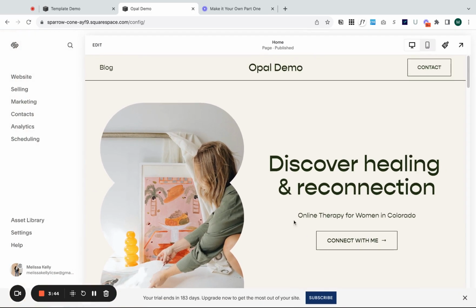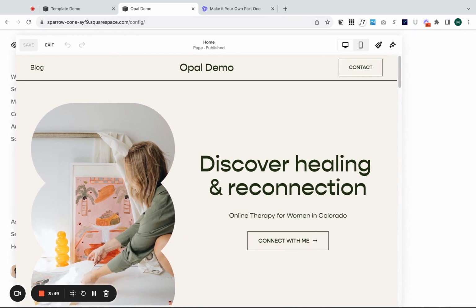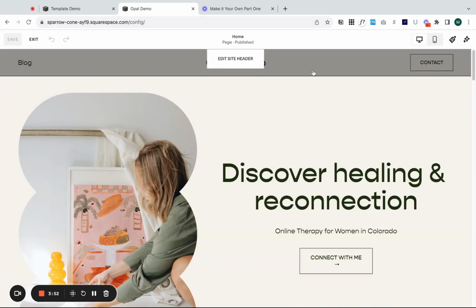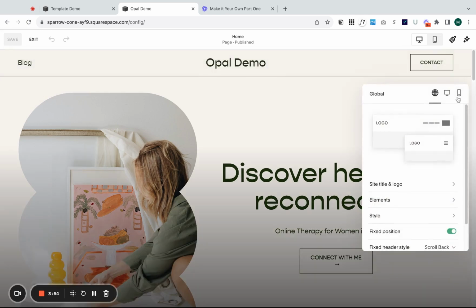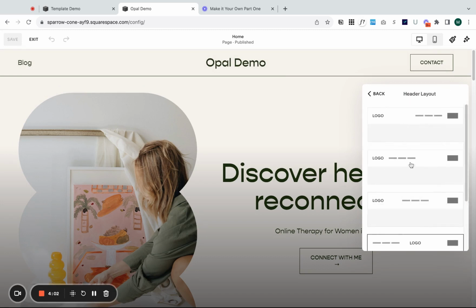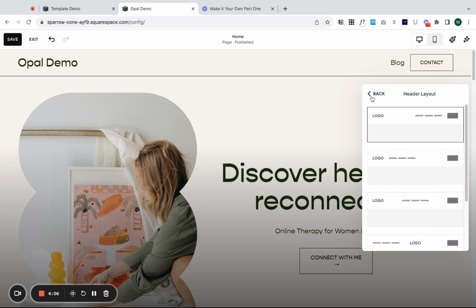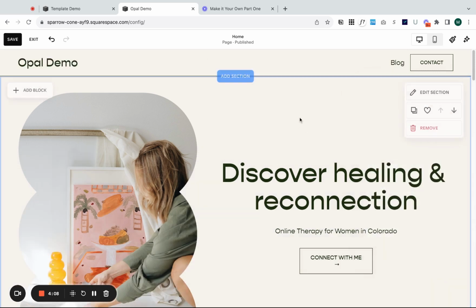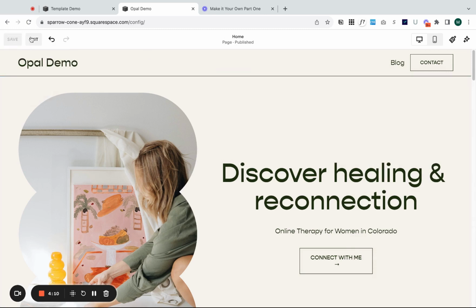Okay, so now that we have this section looking the way we want, I can also go ahead and change the header layout. So I'm going to go ahead and switch the layout of my header by clicking Edit Site Header, and I'm going to go to the desktop view. This is the mobile view. This is the desktop view. Click on the desktop. I'm going to go to header layout, and I am going to move my logo over here. And then I'm going to click Save.